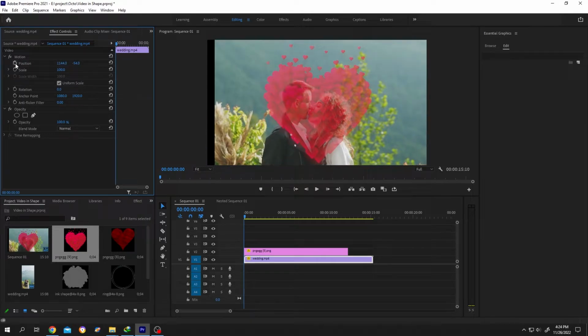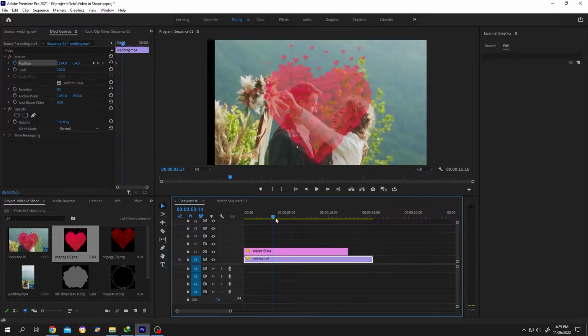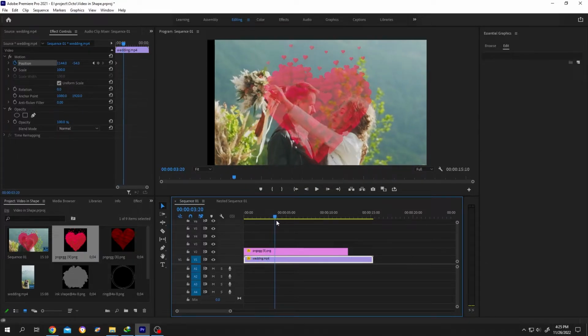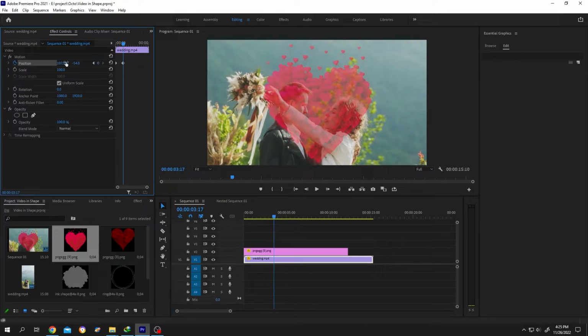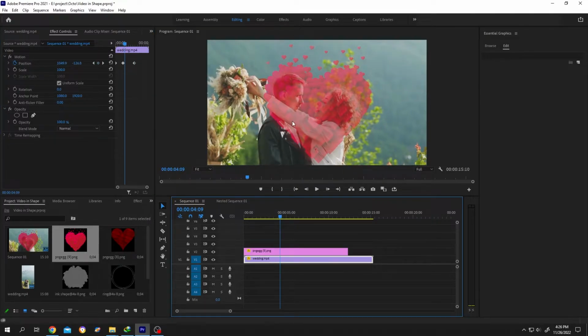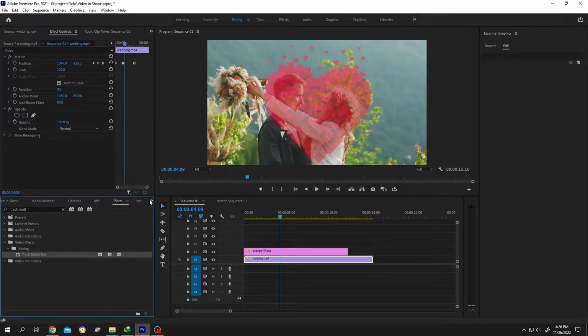make a keyframe, because when the video runs, sometimes it goes outside our shape, as you can see at this moment. So we can position it as we like.